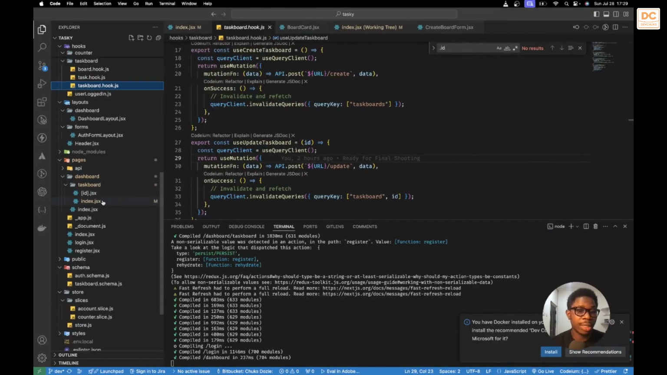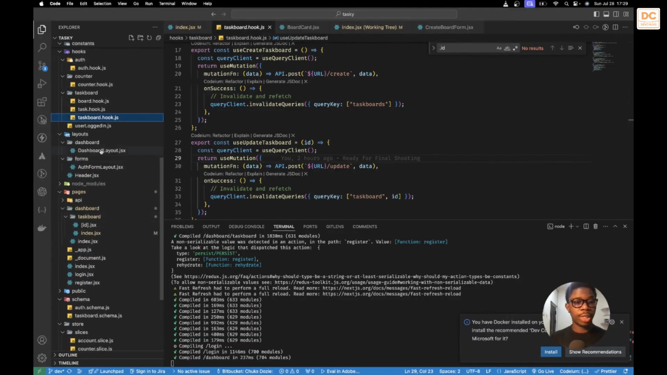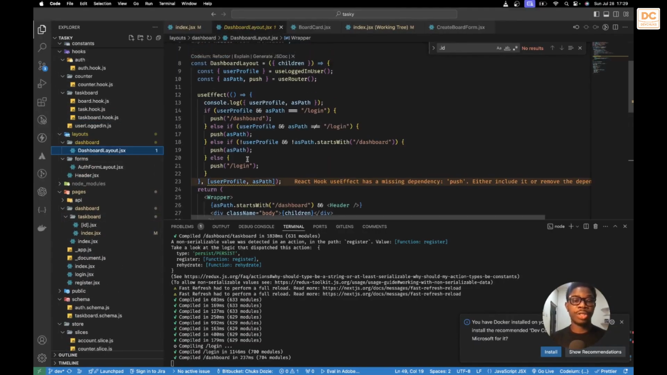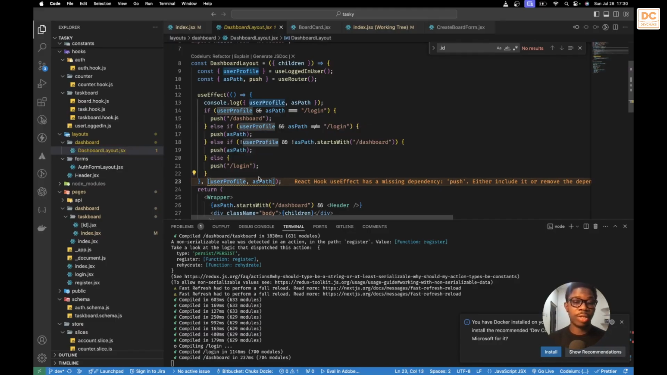Let's go to dashboard layout. You see we have this conditional here that refreshes every time there's a change in user profile or path. All right, here it checks if the user profile exists and the path is login, then it goes to dashboard and all of that. So we have all those fixes here.